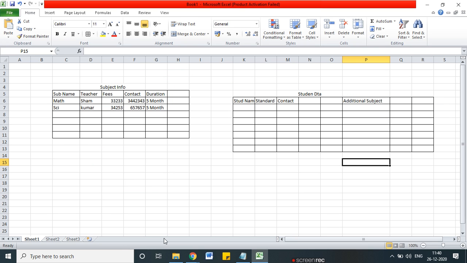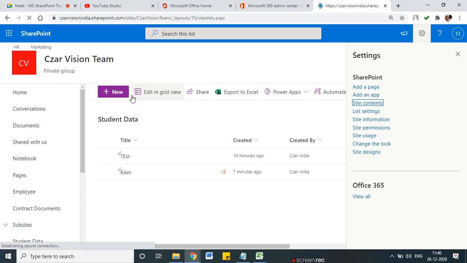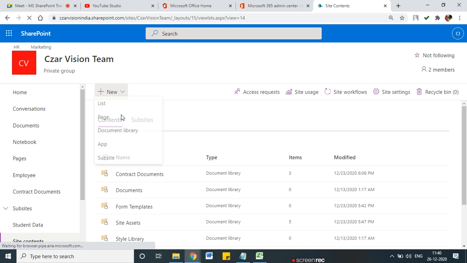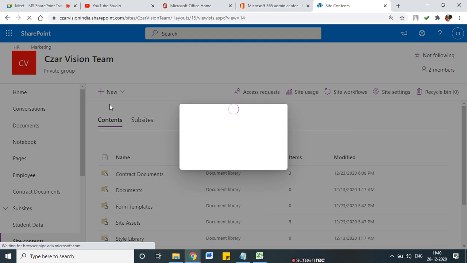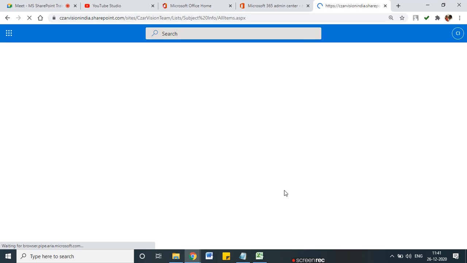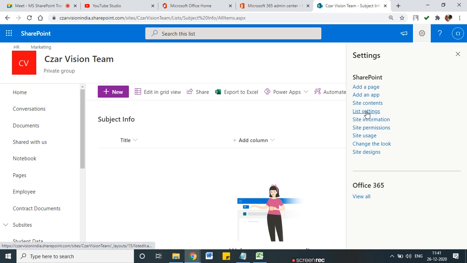Okay, going back into the assignment. We are here. So now I will create a separate list, and the list name is subject info, from site contents. Now I will say create here, and I say subject info. So subject info means, if a candidate wants to select an additional subject, then we say subject info. Now I will directly go into the list settings.